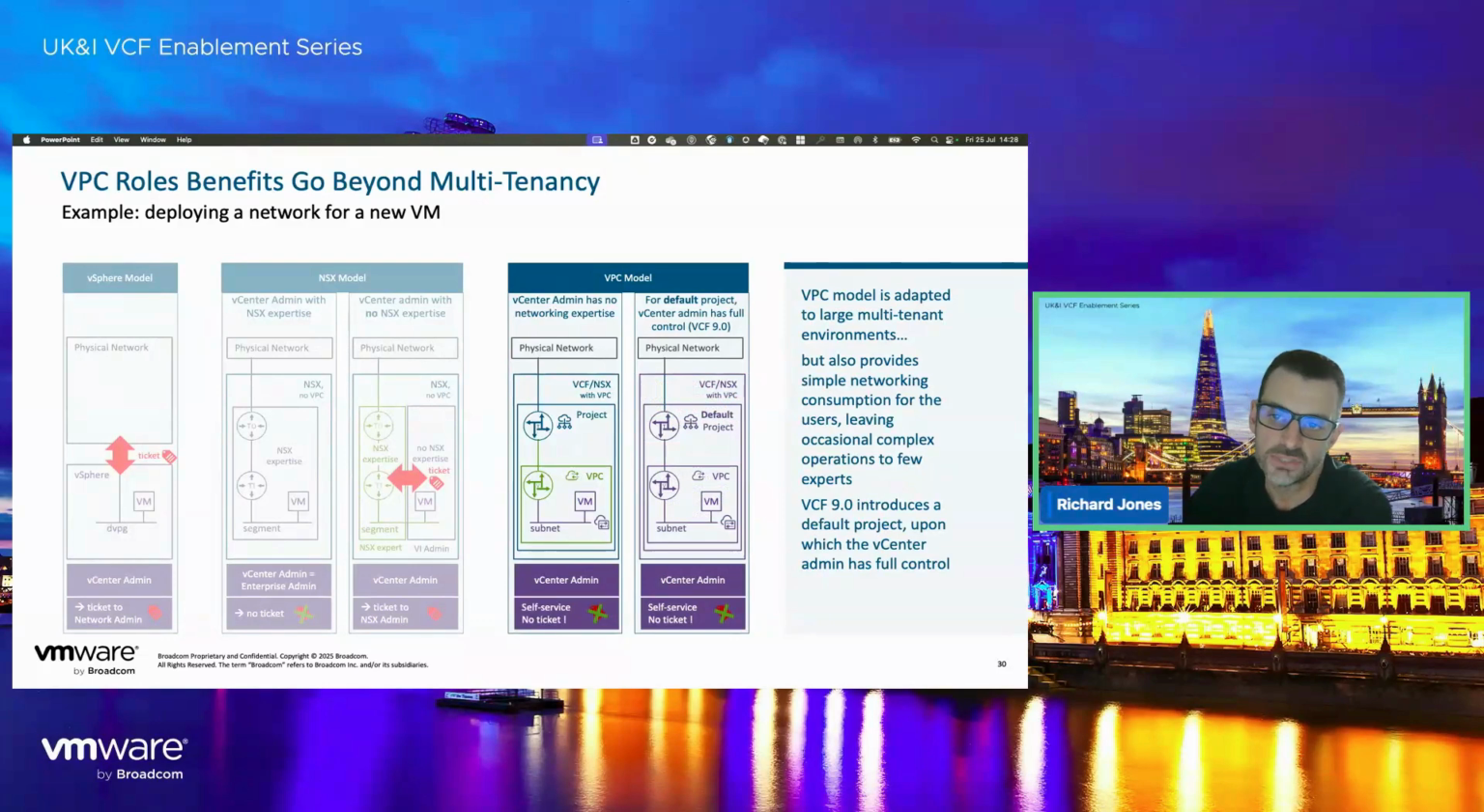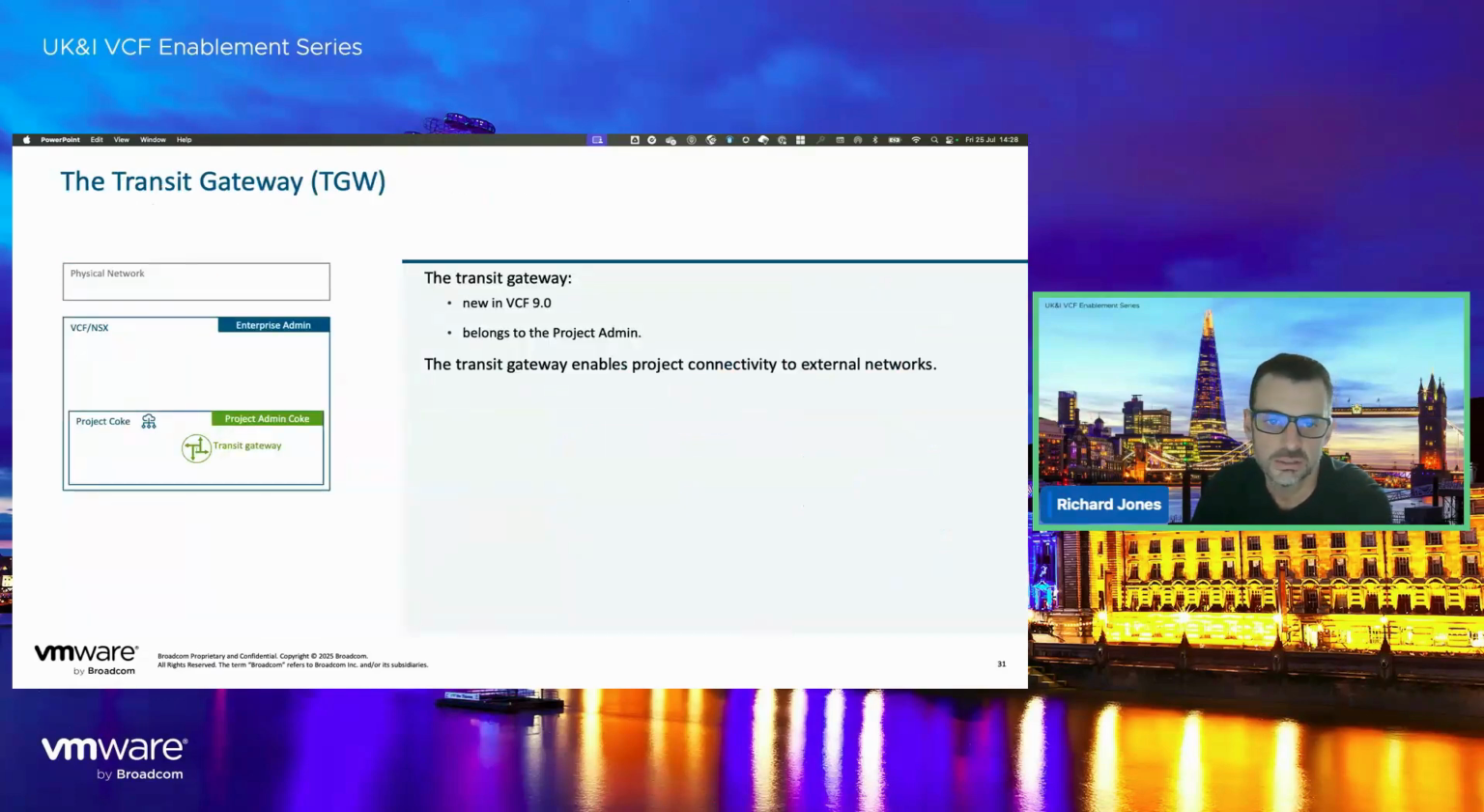Again, there will obviously be some work required on the physical infrastructure and the physical network, but it should be very minimal and very light touch. But once it's done, you don't then need to revisit the physical network itself. So the transit gateway is new in VCF 9.